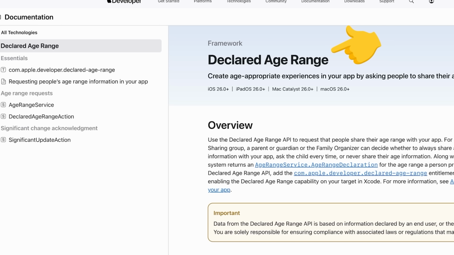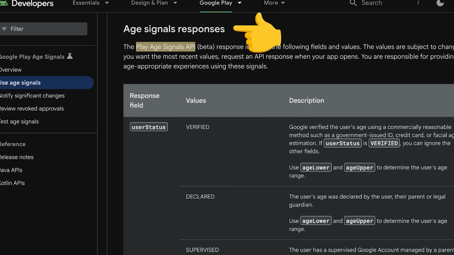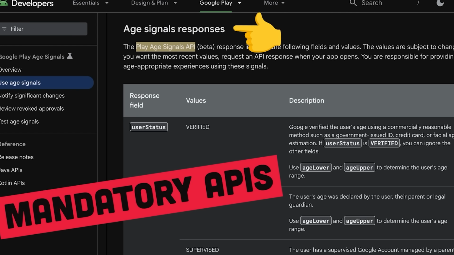And not just that, but they also must provide an API where developers can query your age as the primary source of truth for access control on apps and websites. It's yet another big win for big tech.